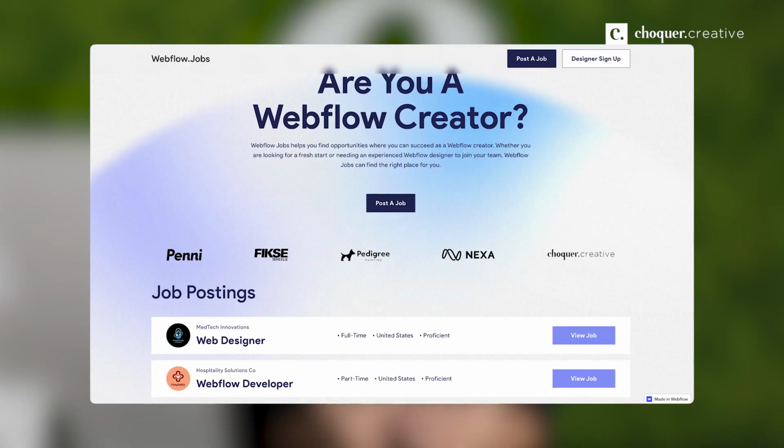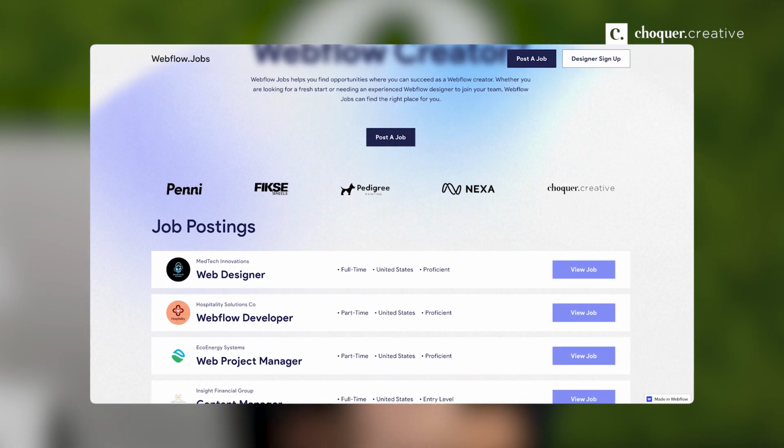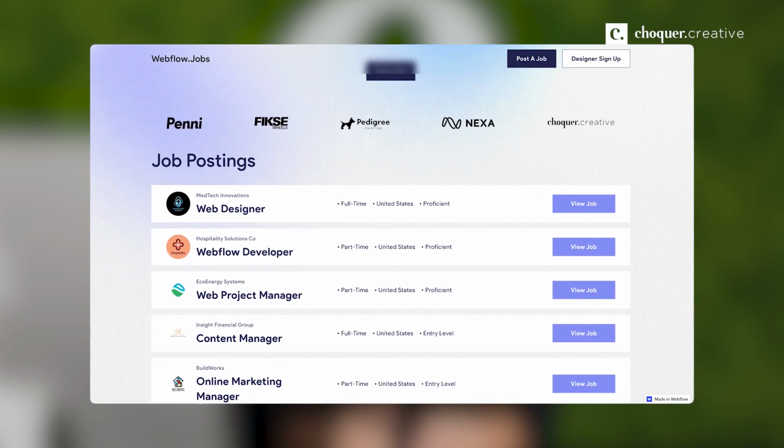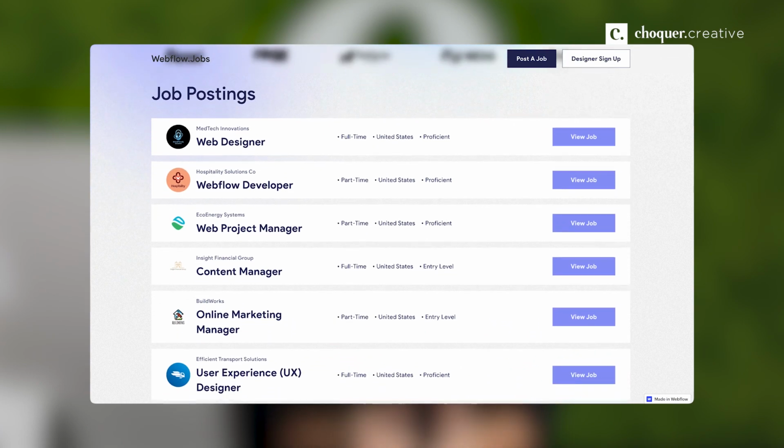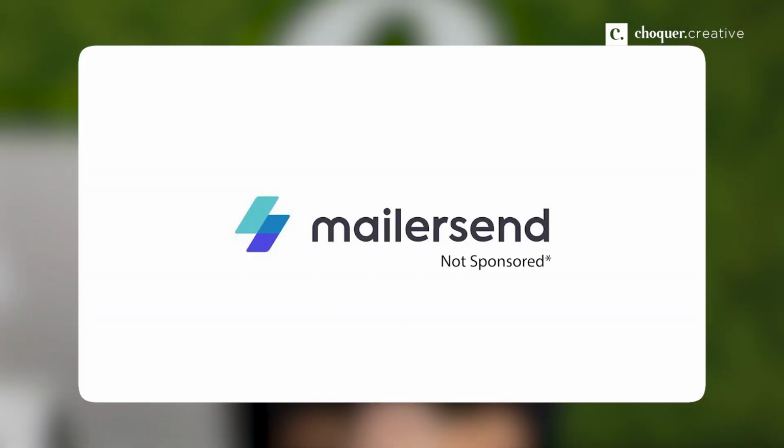A unique example of this was for Webflow Jobs, an online job board providing an easy and tailored job search process for both employers and job seekers. The transactional email that we set up for Webflow Jobs is for employers. As new designers join the community, employers receive tailored emails showcasing candidates matching their specific skills for their listing. The tool that we use to accomplish this is MailerSend.